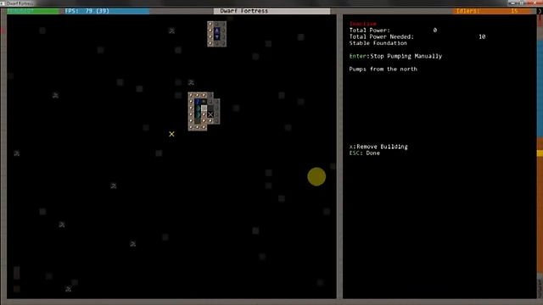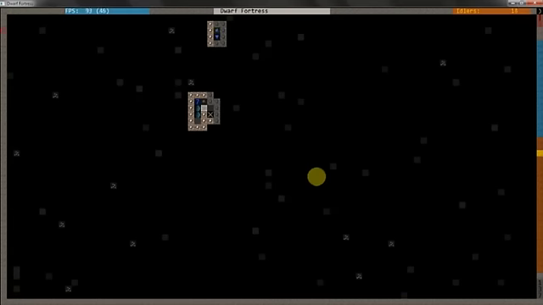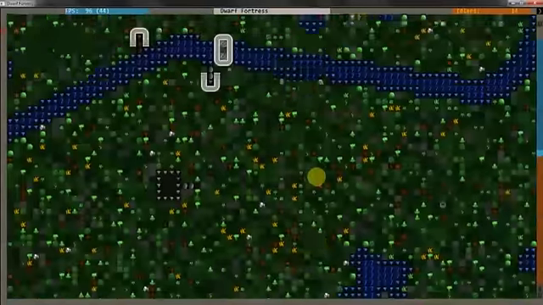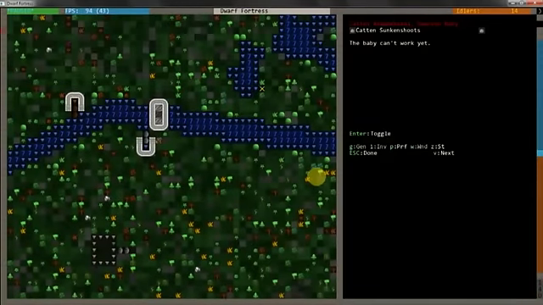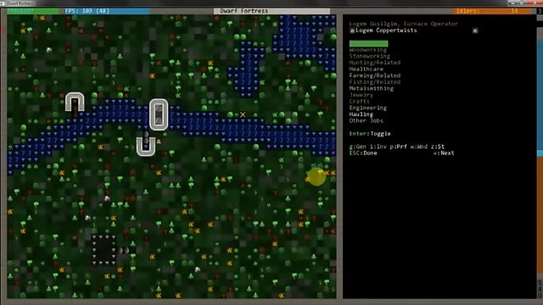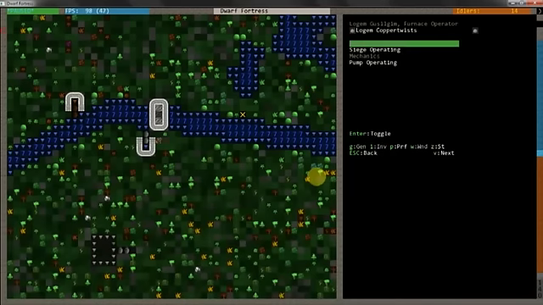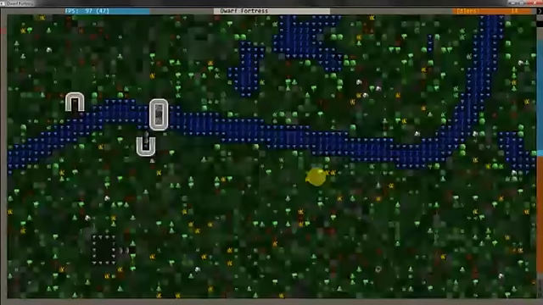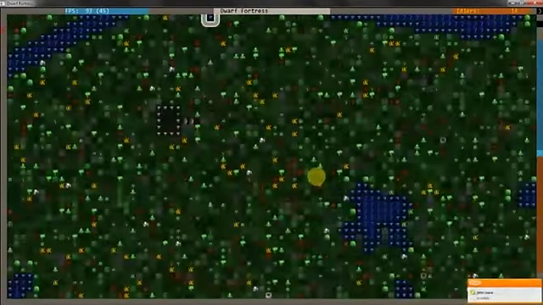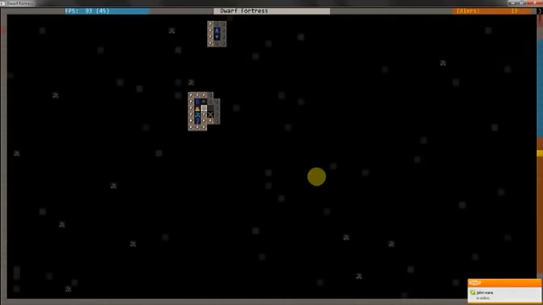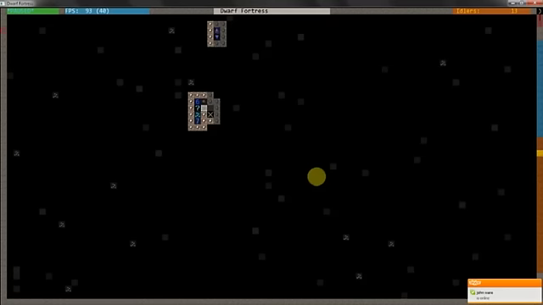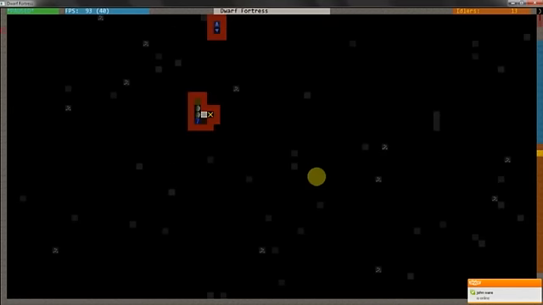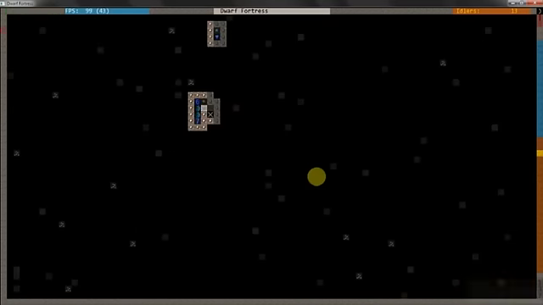Q, A, enter, to start pumping manually. And a dwarf with the pump operating thing will come and do it. I'll show you where the pump operating thing is. So V, P, L, it's in engineering, pump operating. So there he goes. So he's pumping it into that space right there. But he's done. So stop. And we'll do it on the next one. And he'll run up and pump the next one.